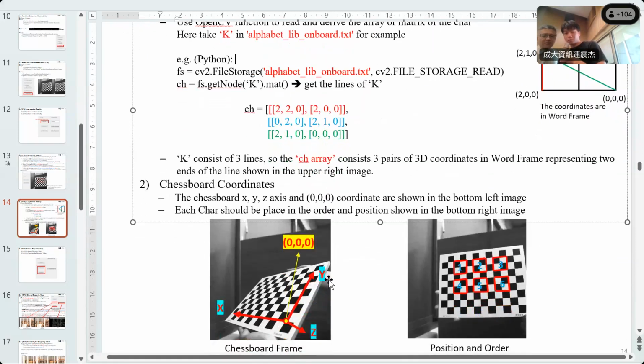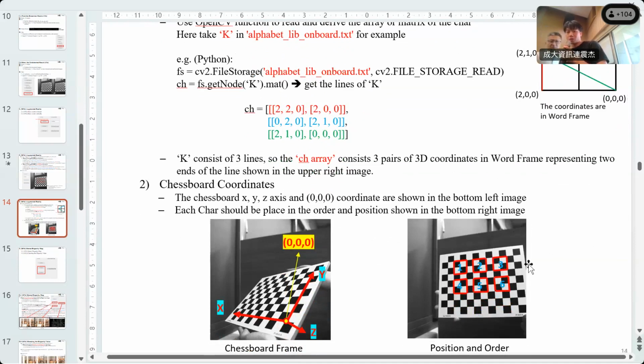Button right. Button left. Button left is this. Button right. The left image is not here. Have any question? Okay, we go to the next question.